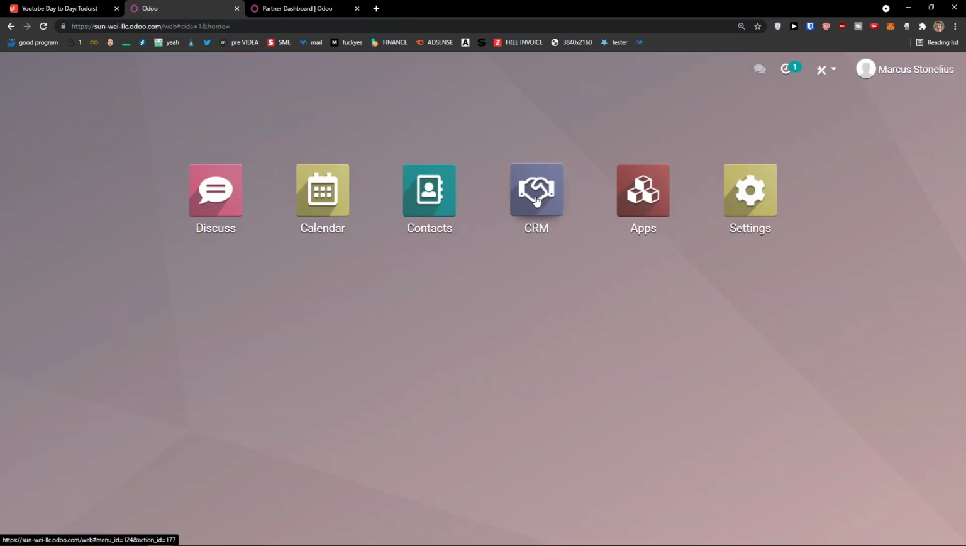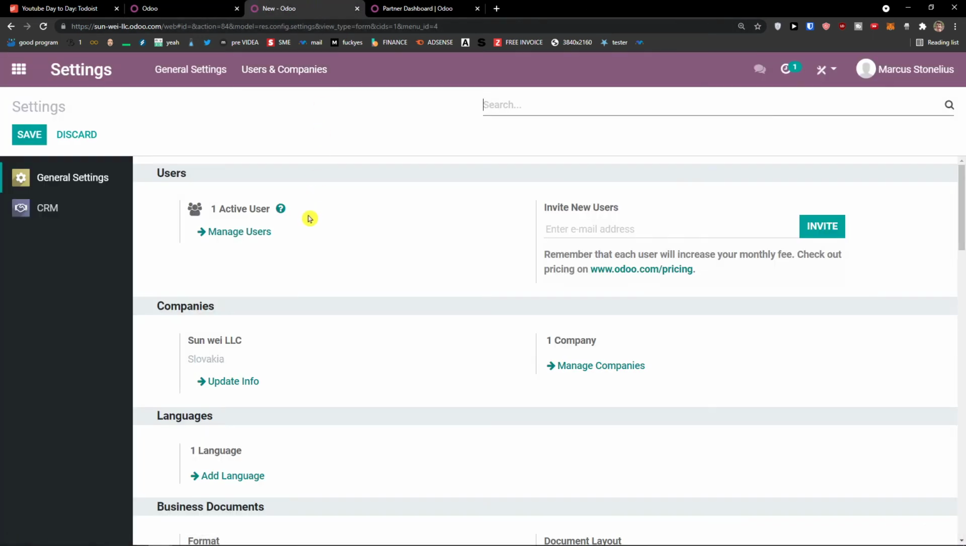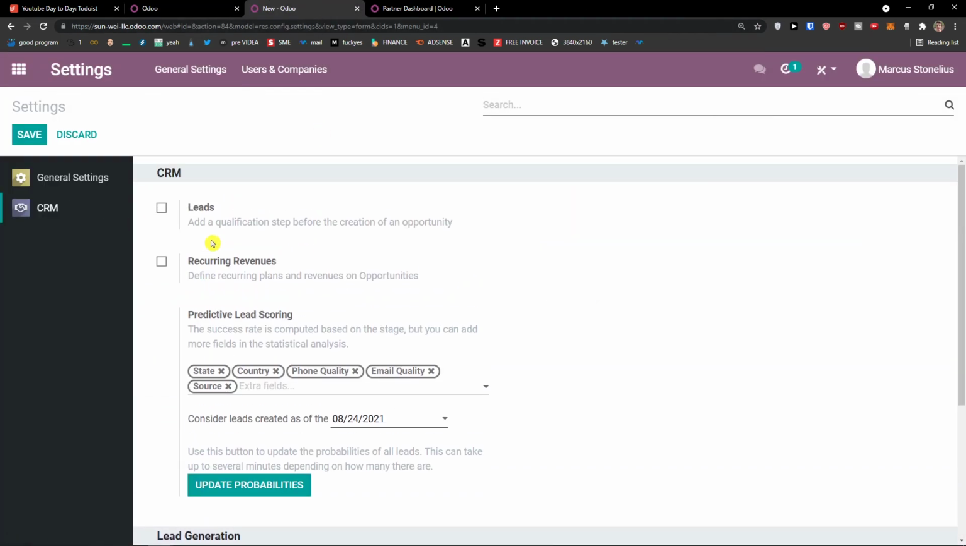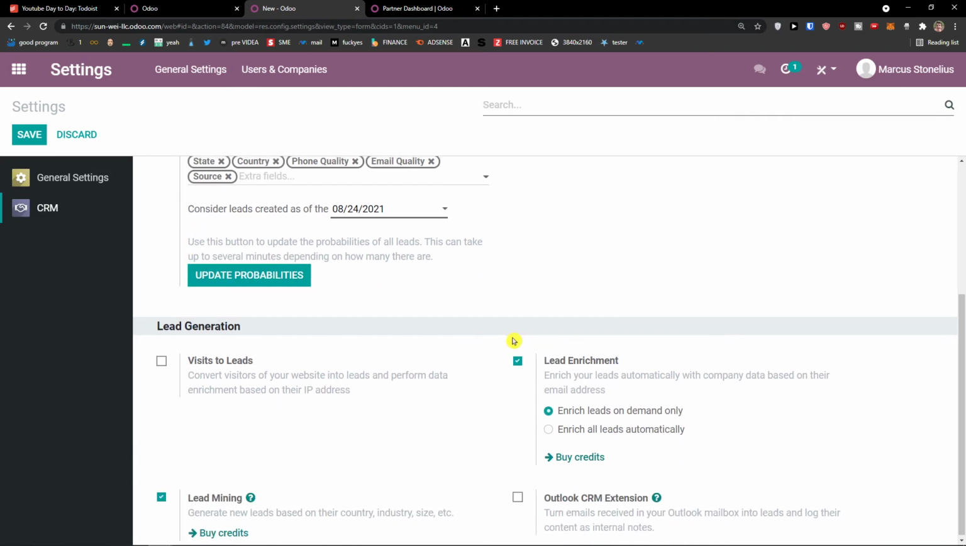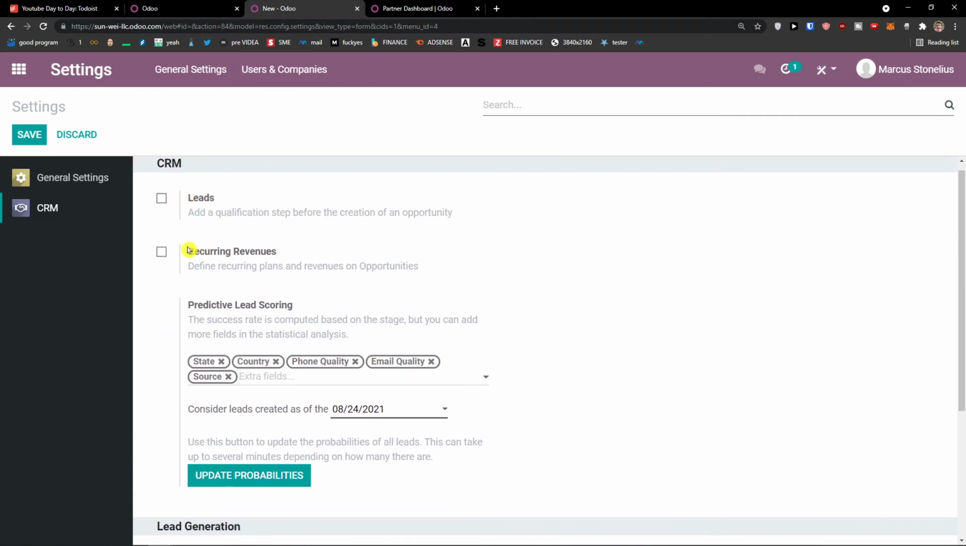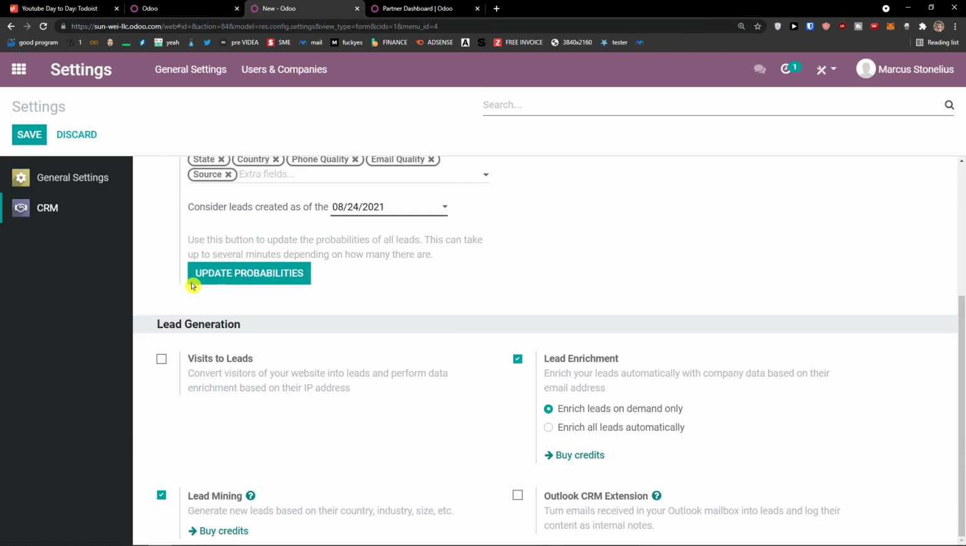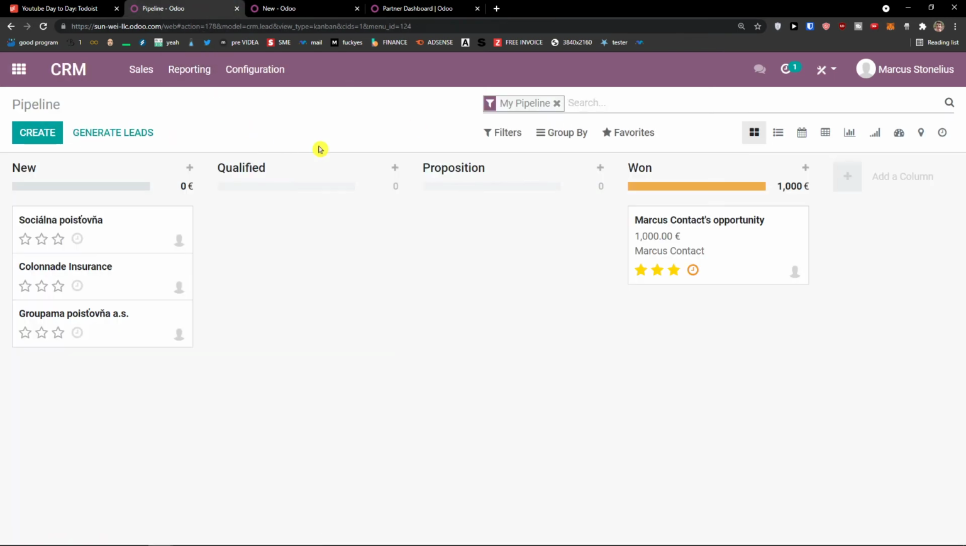When I'm going to click on CRM again, I can also click on settings here. And I want to show you one thing that you can edit, the leads here, the recurring revenues, etc. Not much to change, but this is pretty much how we can do it. Now we can, of course, edit the stages here. This is what I want to show you next, how we can simply edit the stage.